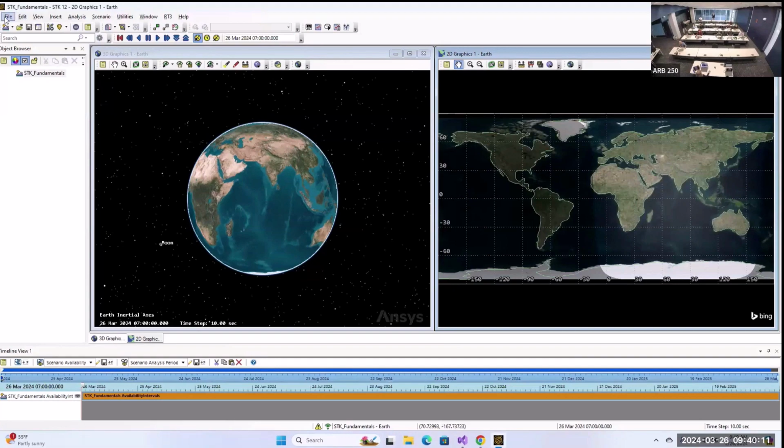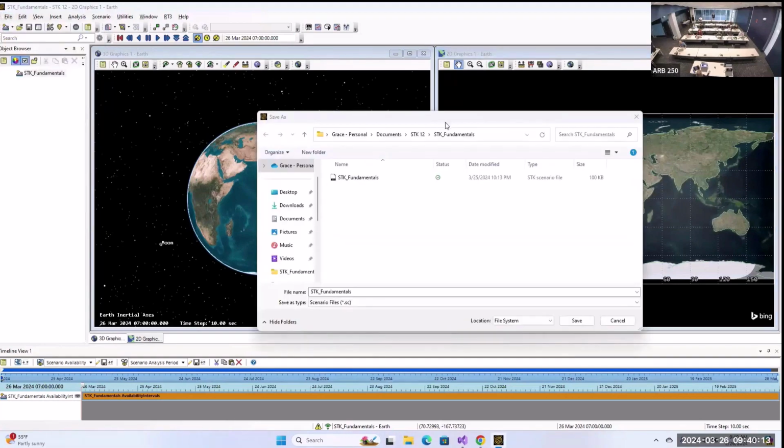So before we do anything further, we want to save our scenario file. So click File, Save As, and save it somewhere.